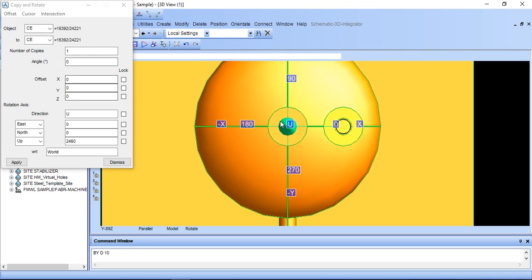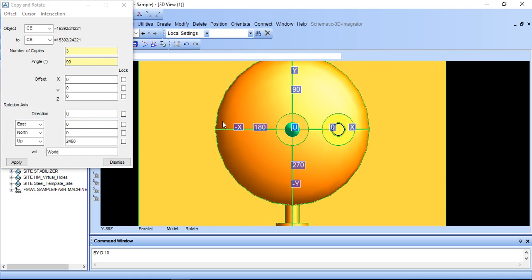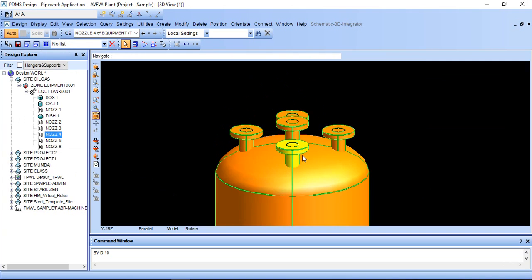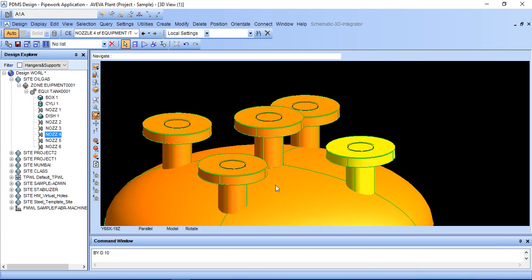And now we want 3 copies, one here, one is here and one is here. So number of copies is 3, angle 90 degree, and the direction is already up, so we don't need to change. It is the axis of rotation. So just click apply and retain created copy, yes, and then dismiss. So here it will be created like this.